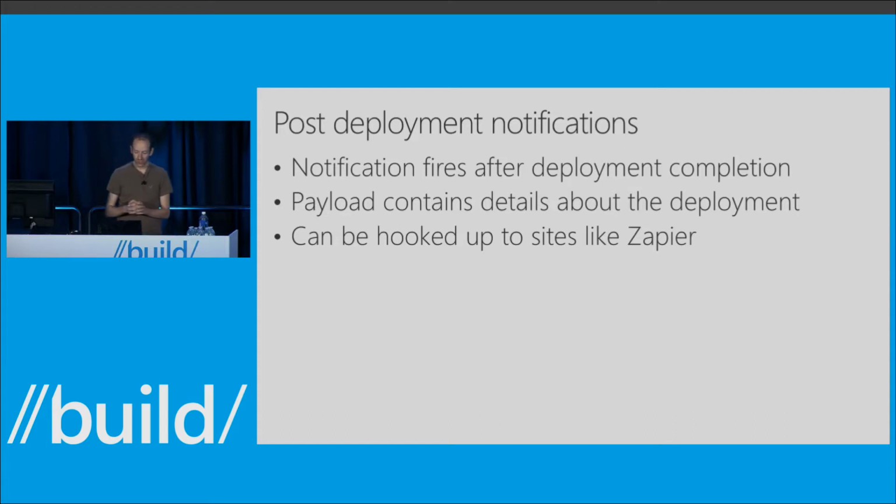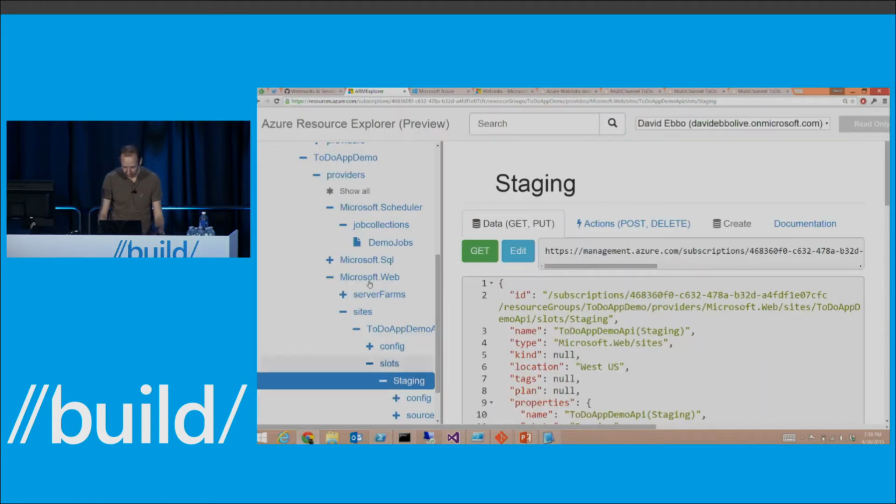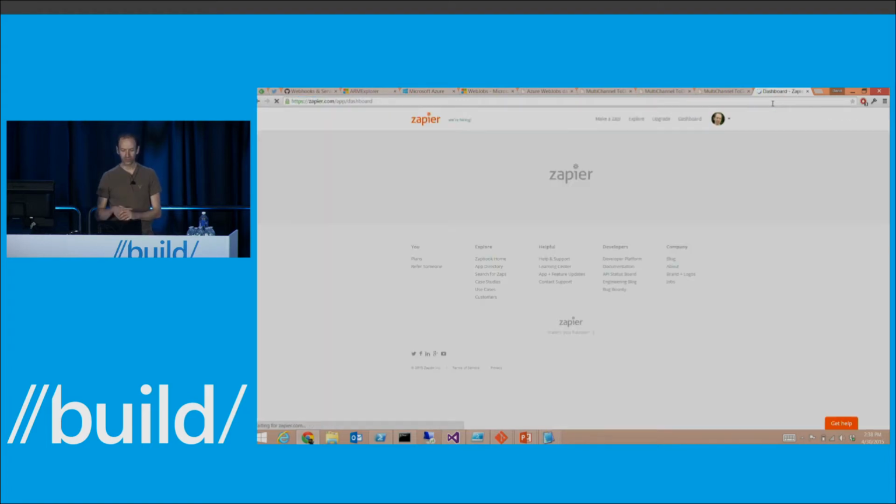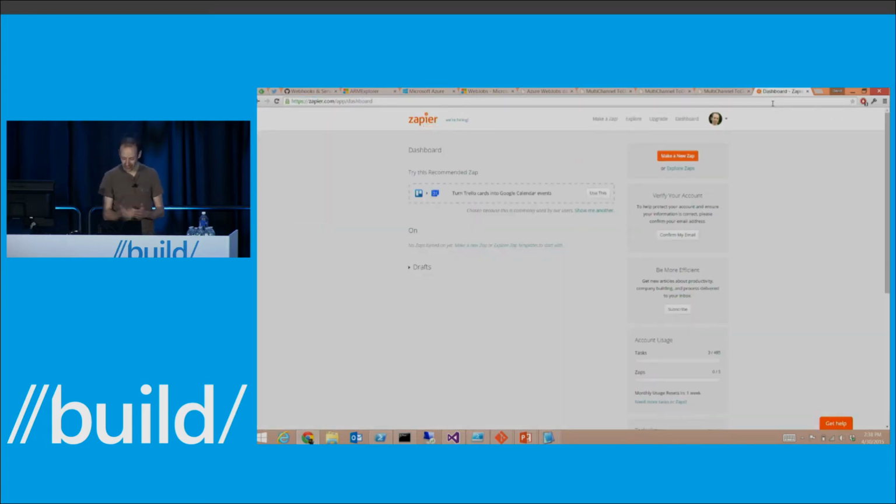Next thing I want to discuss is post-deployment notification. It's what happens when you push a change. What if you want to know what's going on, maybe get a text message or a phone call if something goes wrong? And we have a feature that does that, and it basically fires an arbitrary URL, which can then be hooked up to some external site. And there's a site called Zapier, which allows us to do that. So I'll show you how it's done.